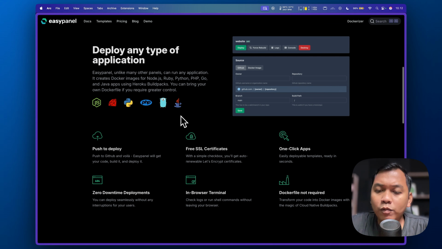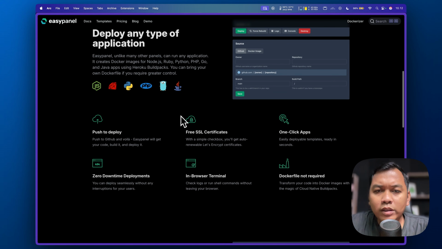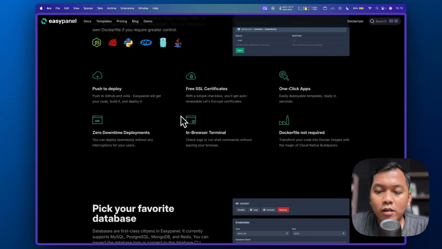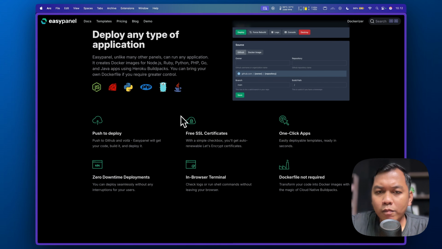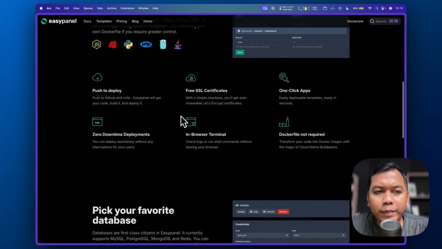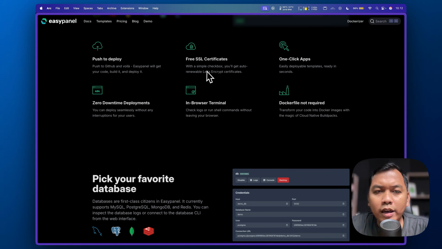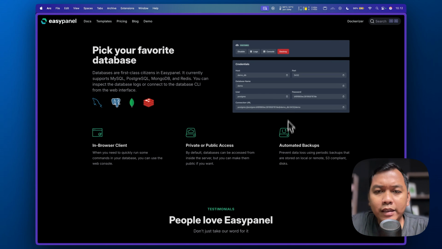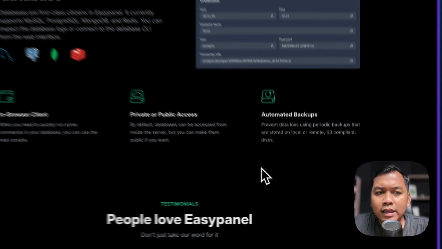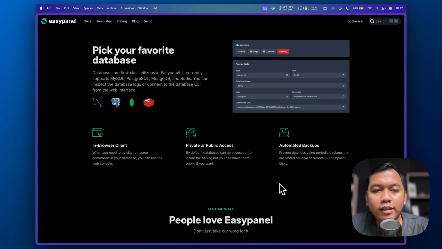But in this video, we are going to focus on how to install this control panel in our server. Maybe in the next video, we will talk in more detail about how to set up any service or any app in this panel. So here we can just push to deploy and we will get a free SSL certificate and one-click apps and so on and so on. And also EasyPanel offers databases for us such as MySQL, PostgreSQL, MongoDB, and Redis.